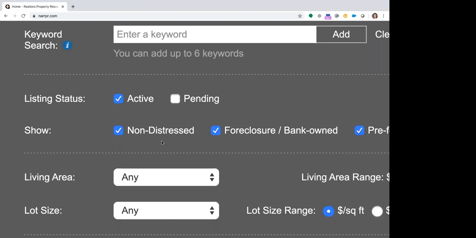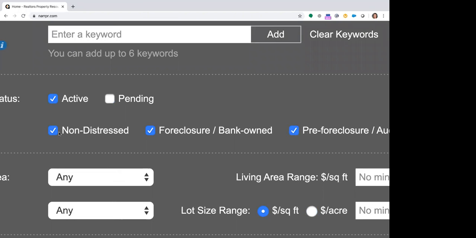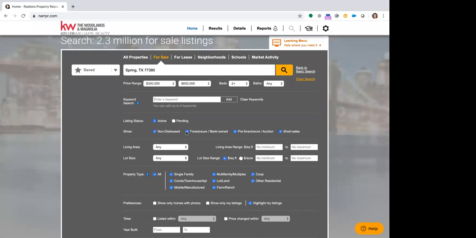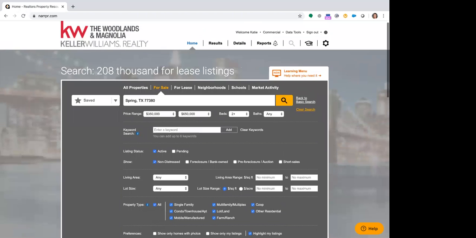And then they also want a property that's non-distressed. So if I want to eliminate anything that is a foreclosure or bank-owned property, anything that's a pre-foreclosure or subject to auction, or anything that's a short sale is going to become unchecked. So that removes those from my property search. And let me just define our distressed property fields for you really quick.